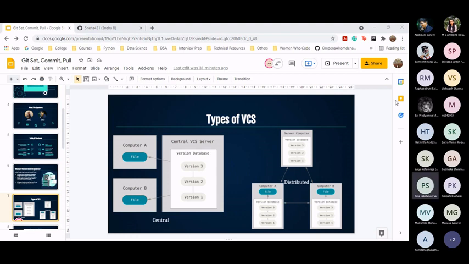All the team members can access the code. Sorry? In distributed. All the team members can access the code in a distributed system. Perfect. Exactly. That is a wonderful answer, Lakshman, and that is exactly what I was expecting as well.